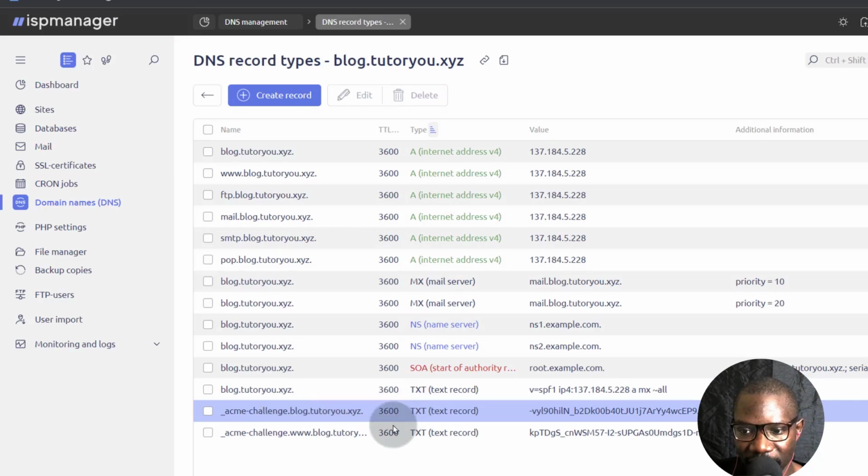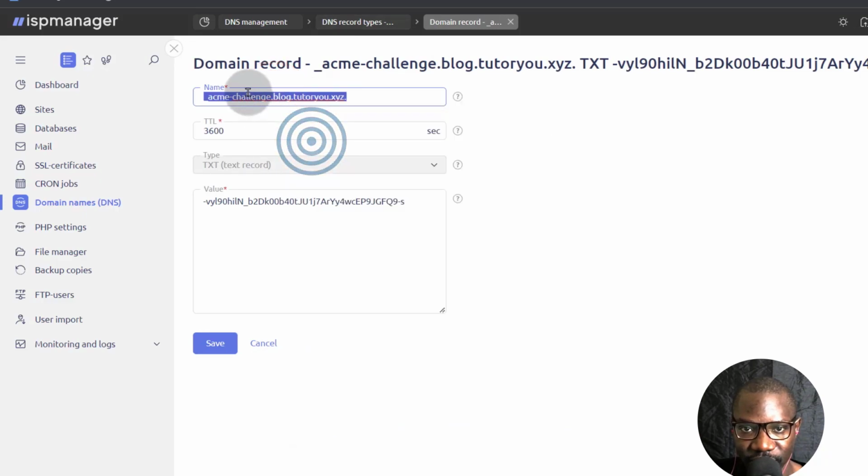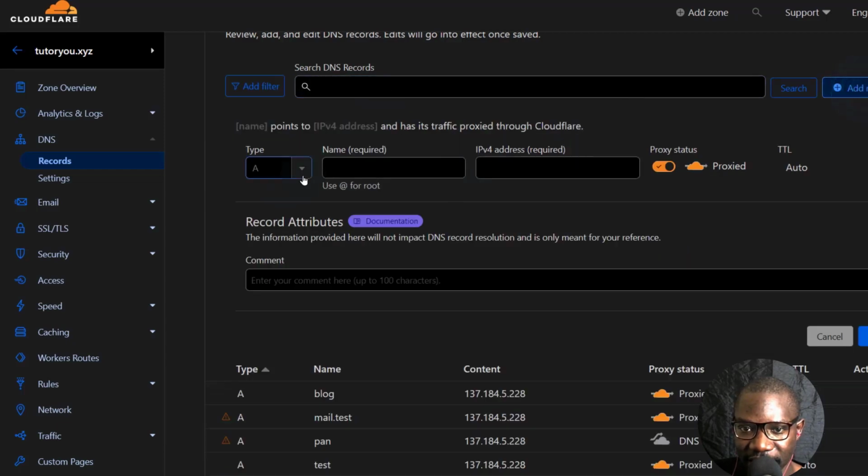And you can see here, you have this Acme challenge. You need to add this record in your DNS provider. For instance, I'm using Cloudflare. So I'm just going to copy this. I'm going to copy this record into my Cloudflare DNS records. So I need to add a TXT record. I'm just going to add that, and it should be a TXT record.